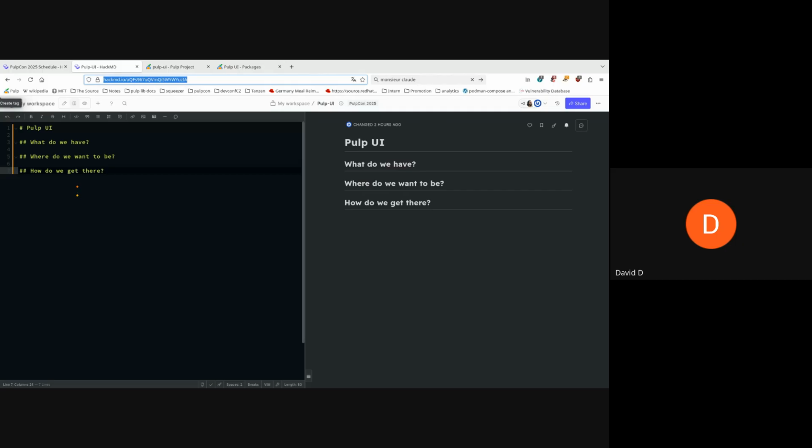I feel like having the happy path would be good, like being able to create a repo, upload a package, publish it, and then install the package. That'd be awesome.